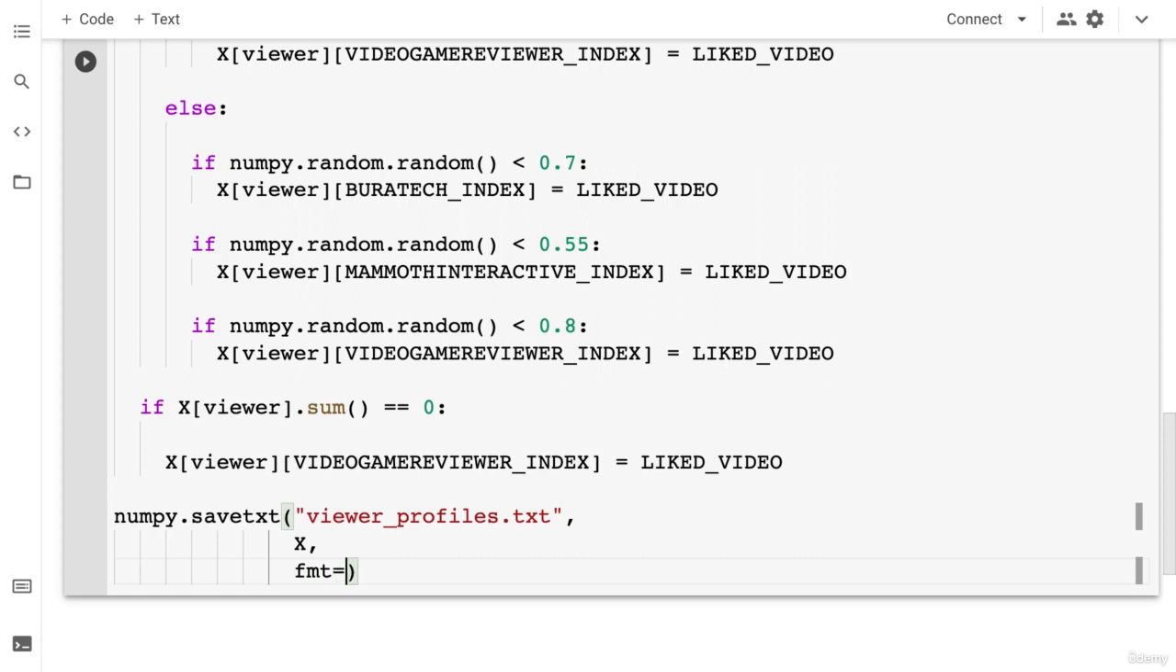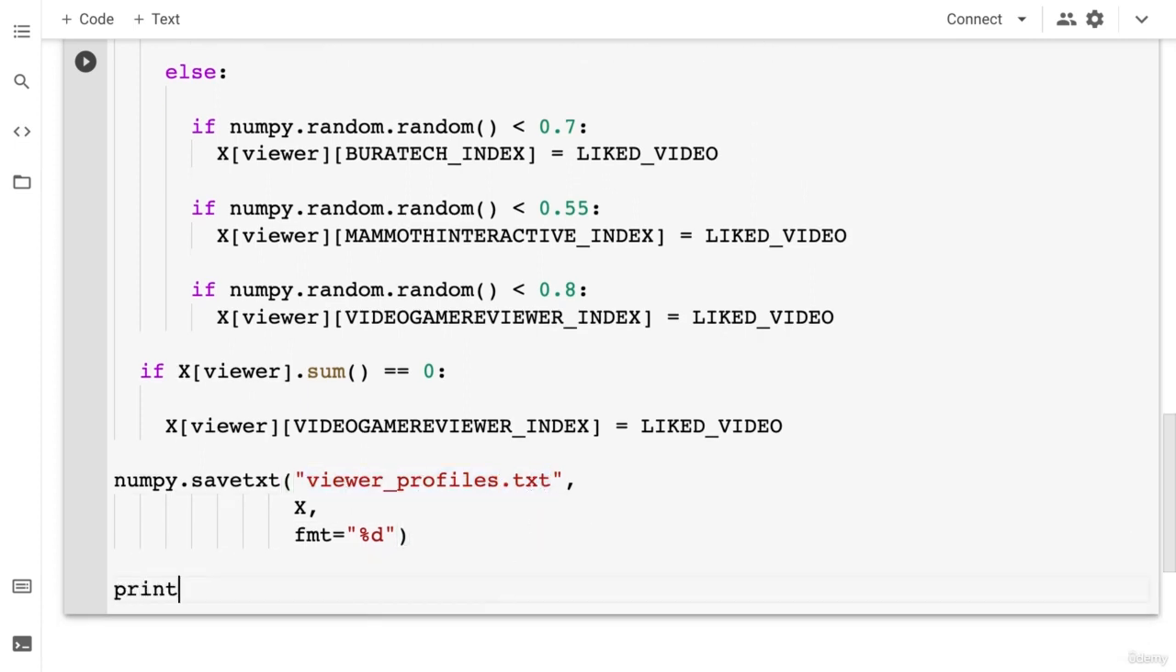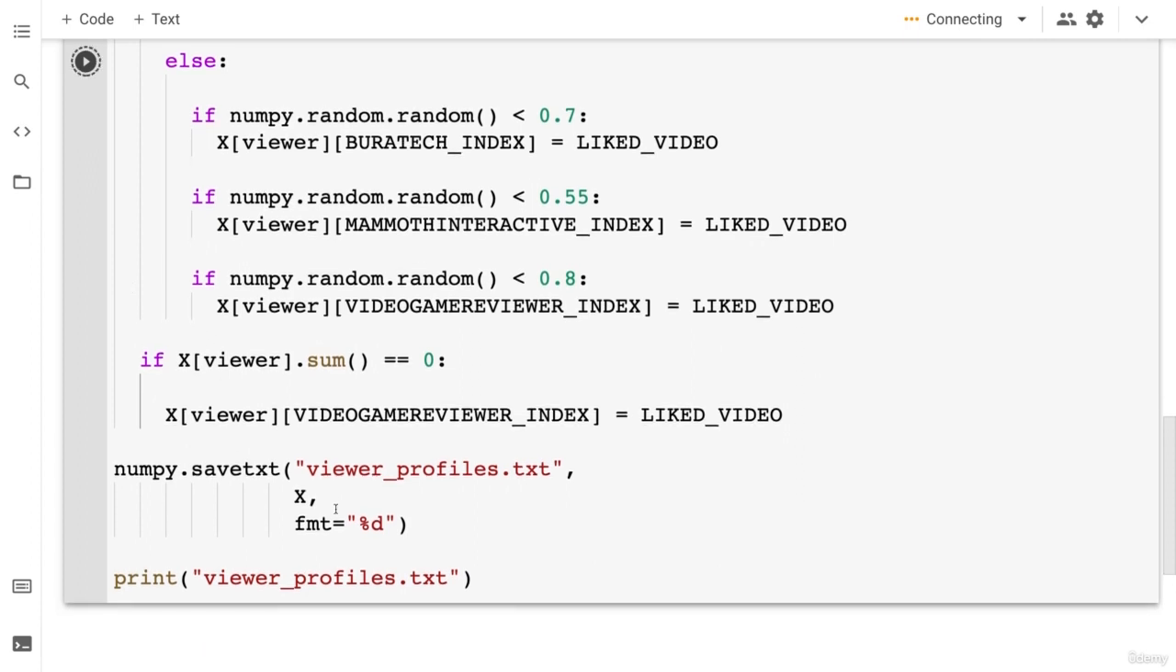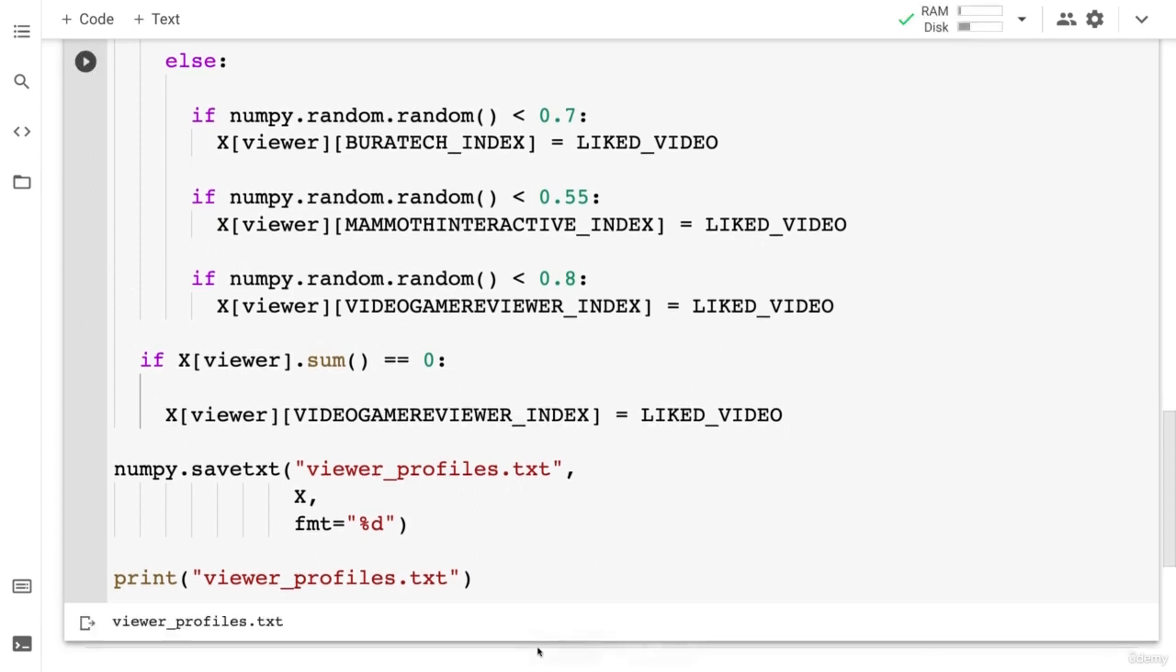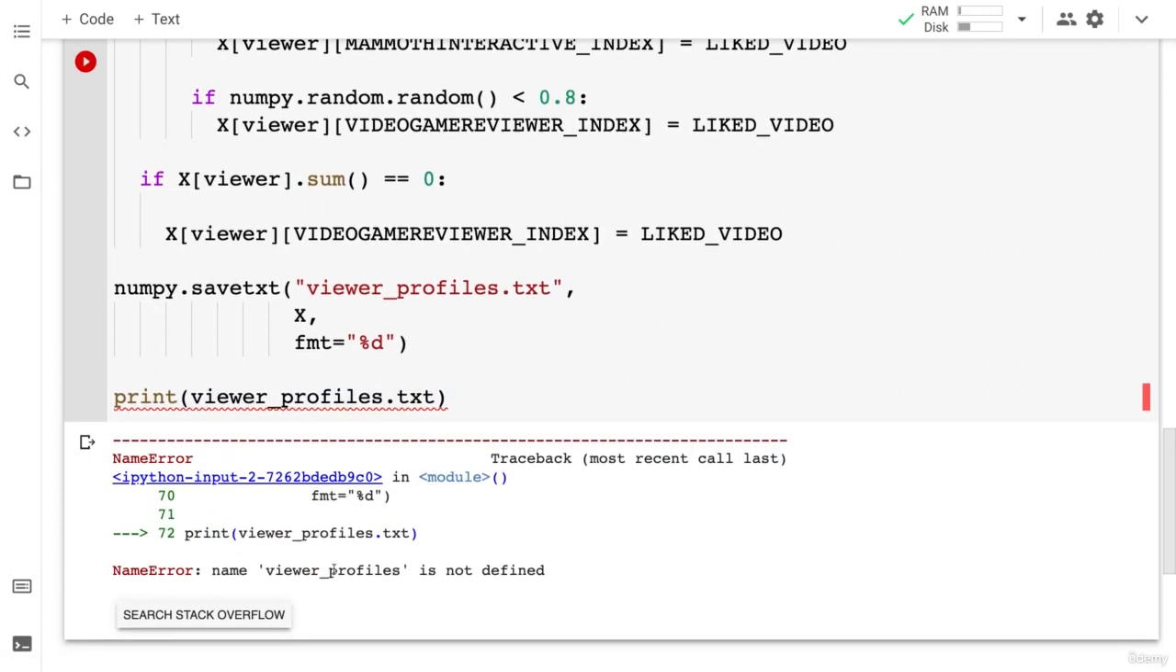And I can set the format as well, %d. All right, and just like that, we'll already have viewerprofiles.txt. So we could print out viewerprofiles.txt, just make sure it's in a string. I'm just going to run this code cell now, and that's going to create our data set for us and then convert it to a text file. And look at that, okay, never mind, actually you don't want to refer to it as a string. What am I thinking? That will just print out the string. Okay, so viewer profiles, we have viewerprofiles.txt.